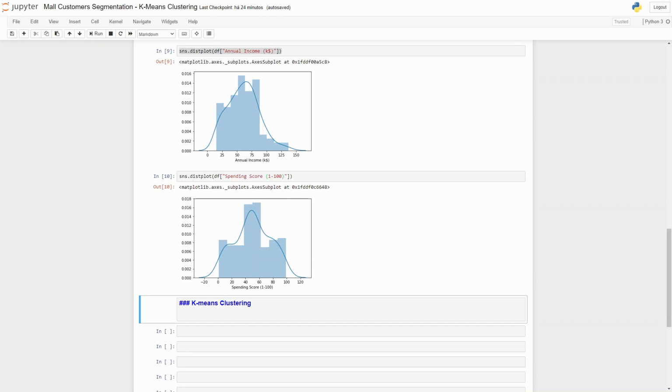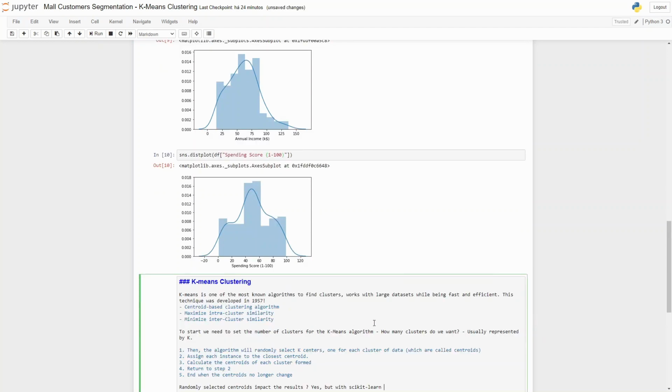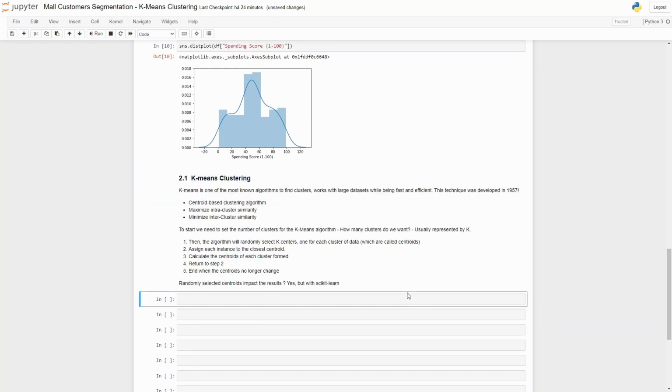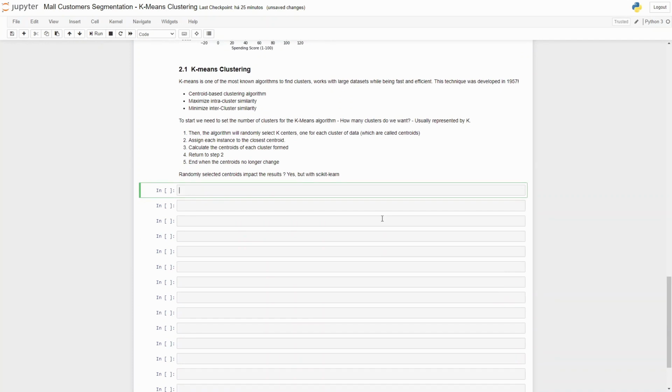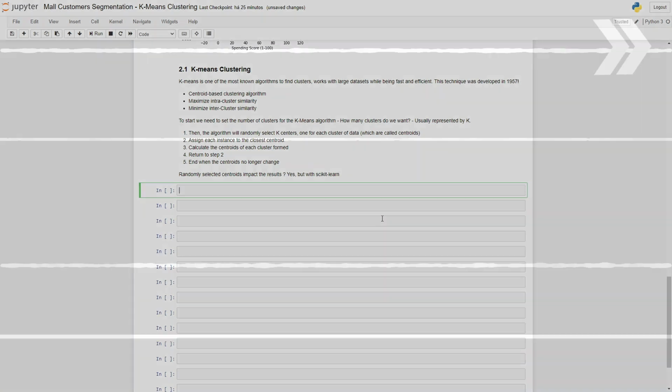So I will leave here some information. You will be able to find this Jupyter notebook in the GitHub repository. I will leave this. And let's start by finding our clusters, having in mind the annual income and spending score.